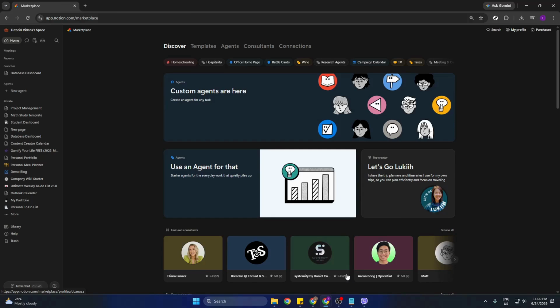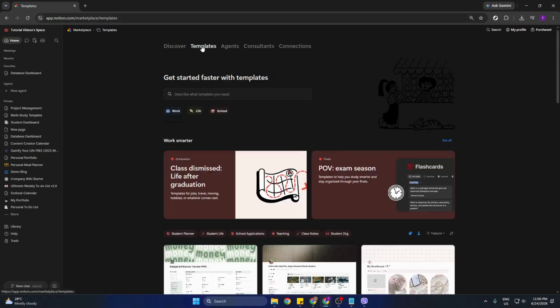Once the search results appear, take a moment to browse through the options. Choose the desired template that resonates with your project requirements and click on it. This is like selecting the perfect tool from your toolbox. It should fit your specific needs.